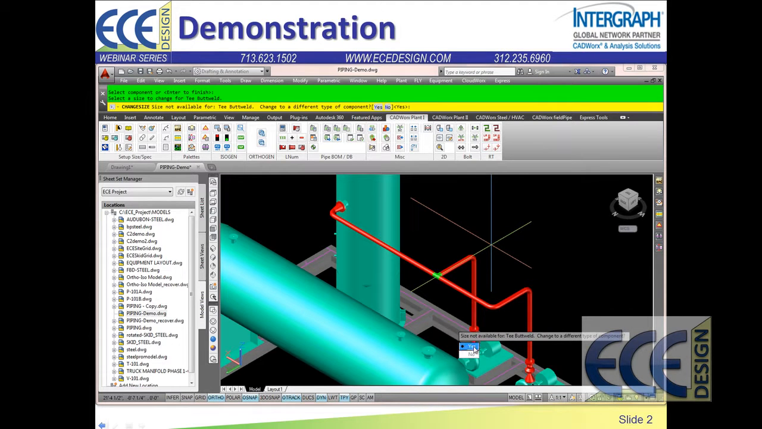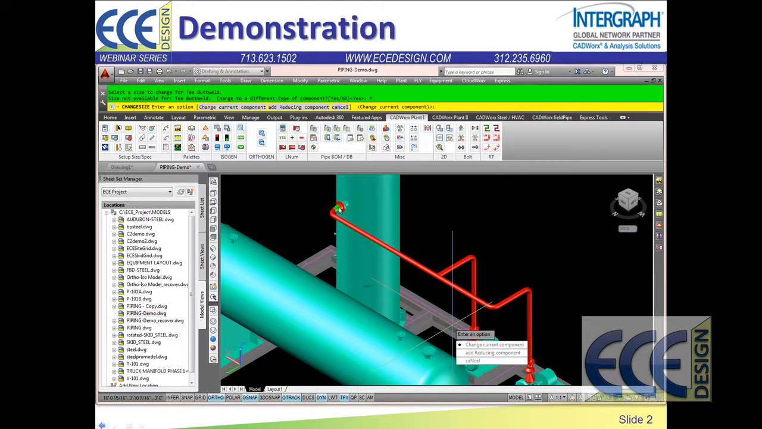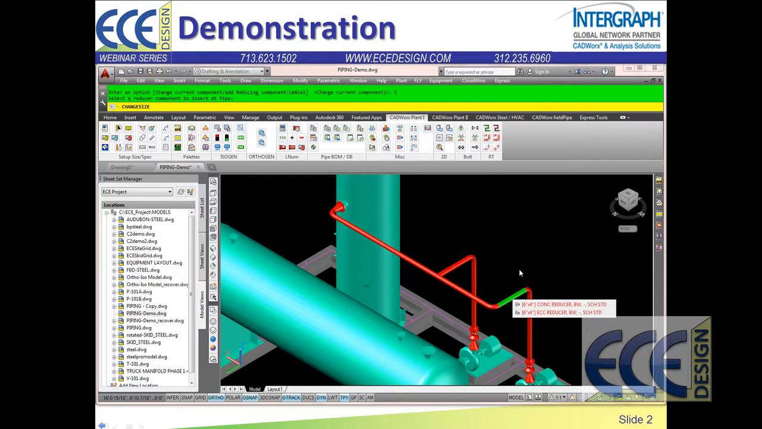We can't put a straight T, we'll need a reducing T. Do you want to change it? Yes. It also needs to change out this reducer, so we'll go ahead and change that. And then it needs a reducer over here where the 6-inch elbow will connect to this 4-inch line. So we select the reducer we want to use there.